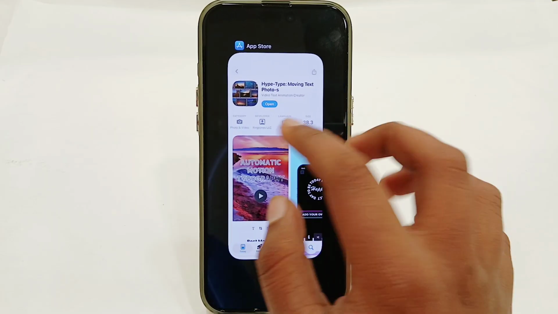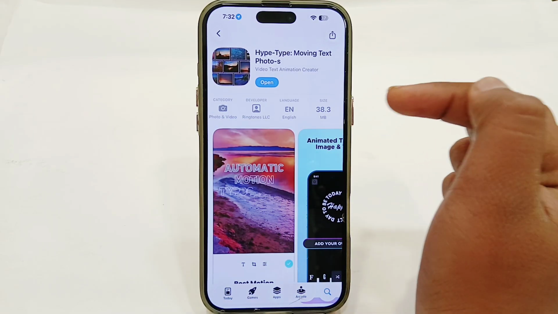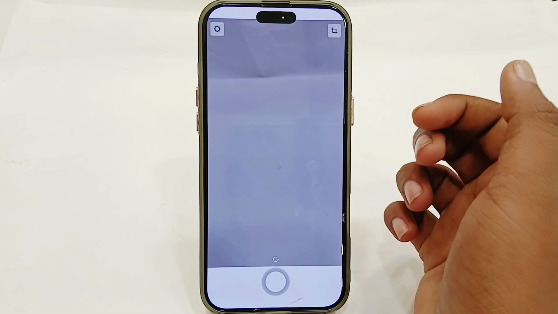You just have to open your App Store or Play Store and search for this app. As I have already installed it, I'm going to open my app here. Just open it, and here you have to try to create a new story.